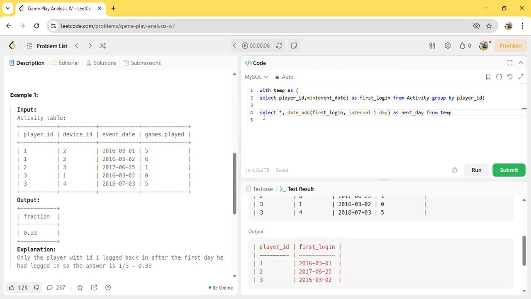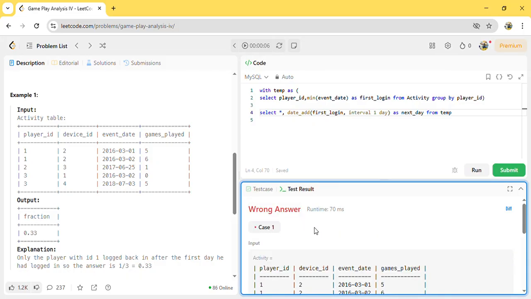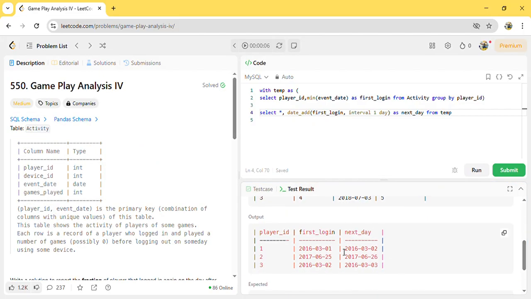And then if I run this one, see, we have got the next day. Now we are going to find out whether the tuple 1 comma this day is present in the activity table or not, right? So we are going to store this also into the temporary table, and I'm going to place a comma here.